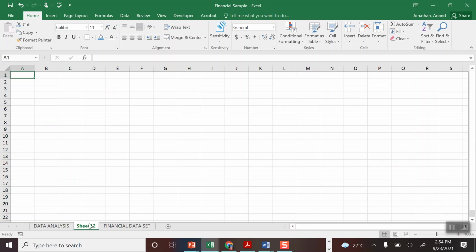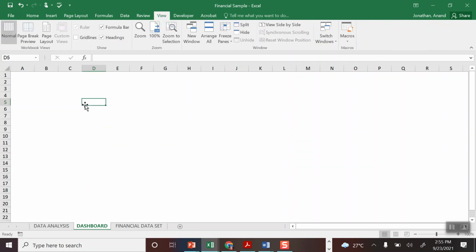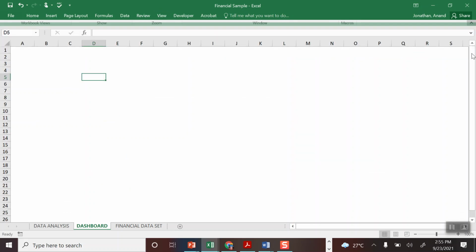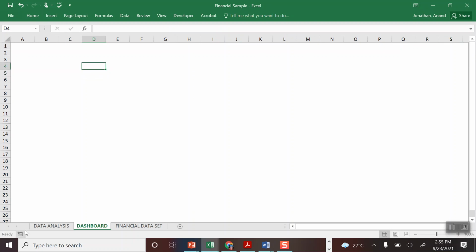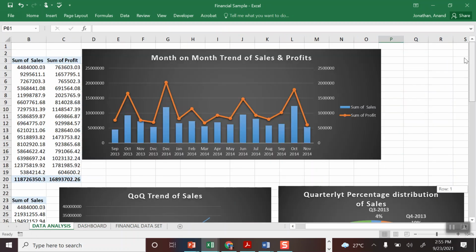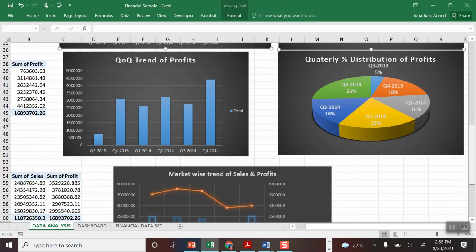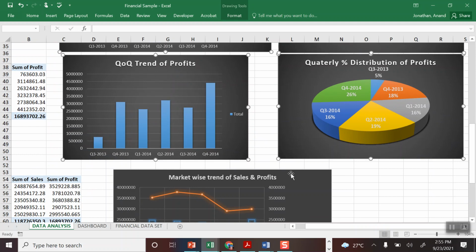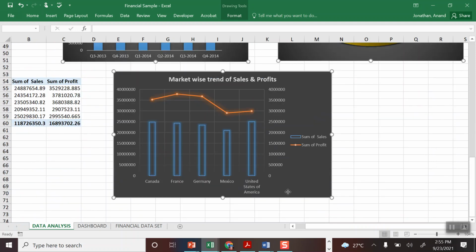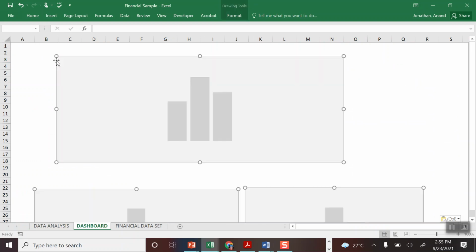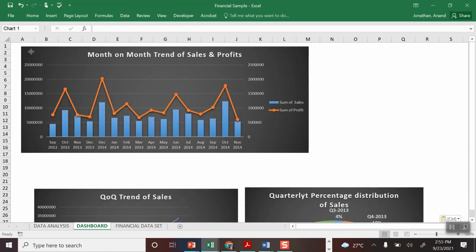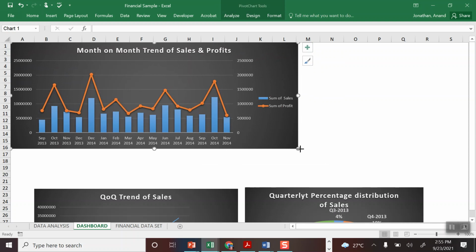I can go to the very next and create a new worksheet, and I can name this dashboard. I can go to the view and remove the grid lines, and make this bigger. Now what you need to do is bring all your charts into the new sheet that I've created. You just have to copy them and bring them here, right? So the charts get copied. Okay, so there's no ambiguity about it. It's very simple.